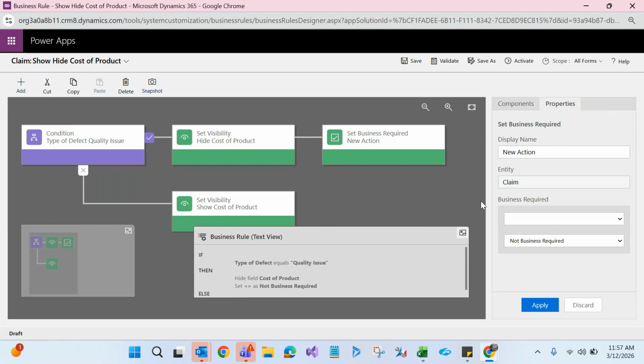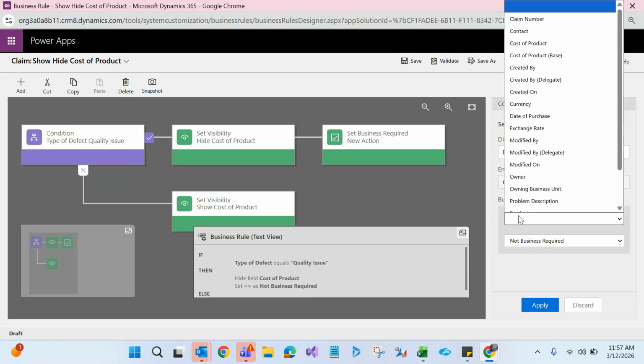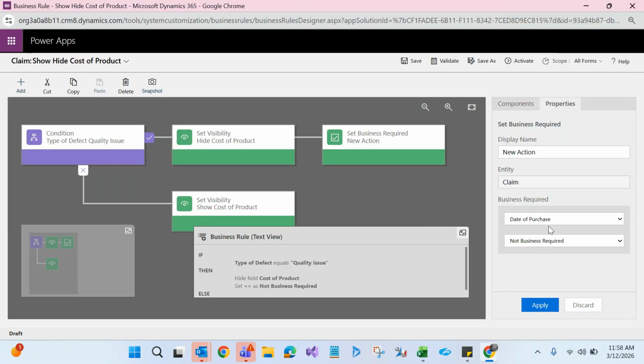What should we do? Data purchase should be optional. Optional means not business required. So I am setting it as not business required.